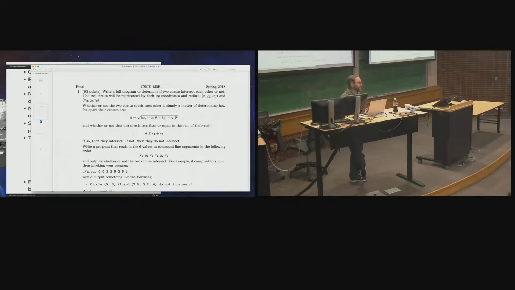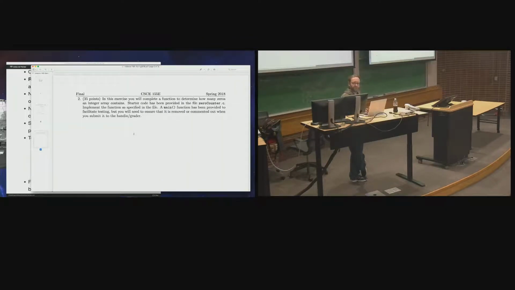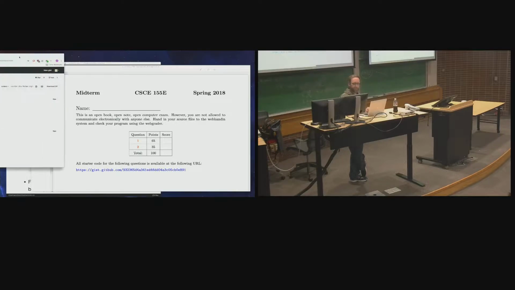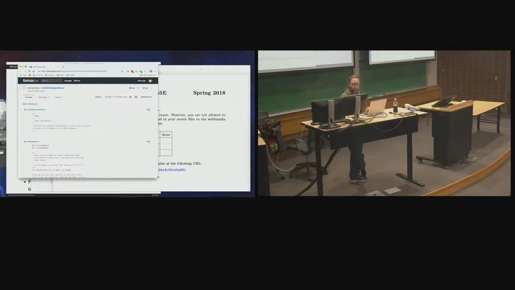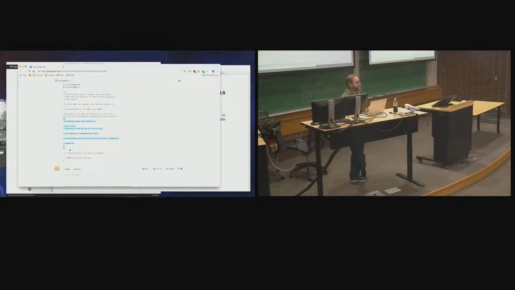One is to write a full program to determine if 2 circles intersect each other or not. And the second one is an exercise on arrays. Given an array, you simply have to count up the number of zeros in it, as well as ensure that you've got correct error handling and stuff like that. So let me go ahead and bring over the gist here. For this particular midterm, I gave starter code for both of these. They're just both programs. For the second one, though it's commented out, I even gave you a simple test case so that you can run and see if it works.